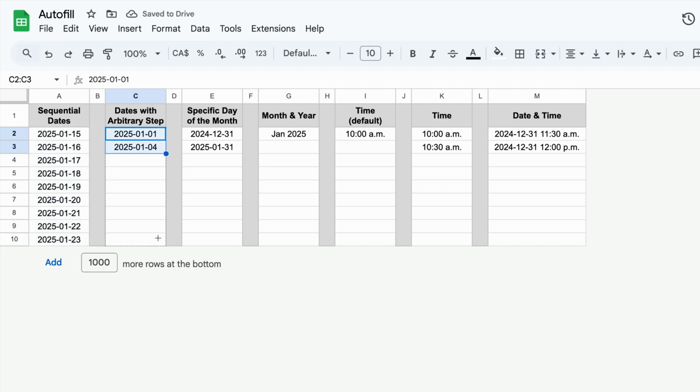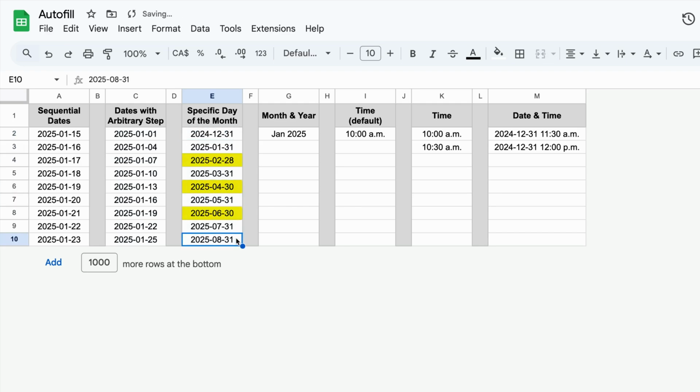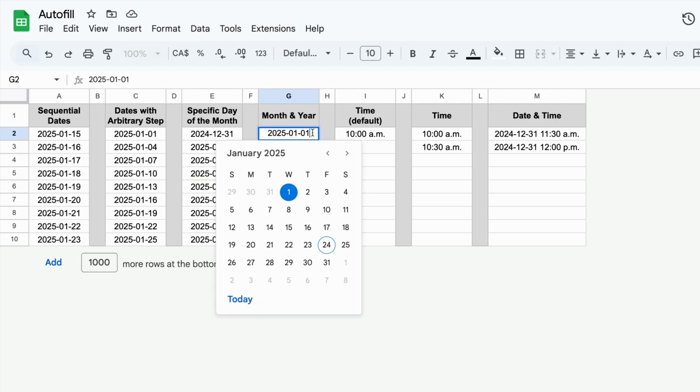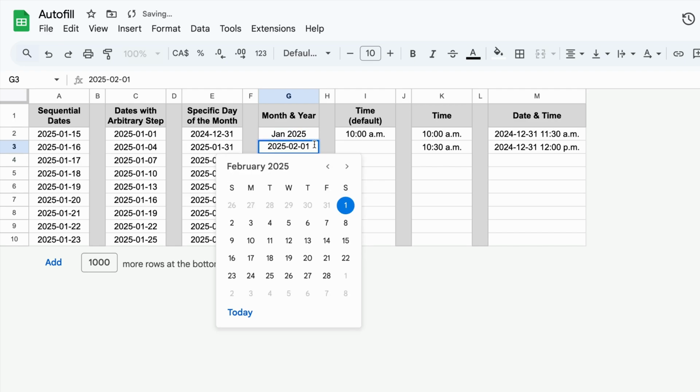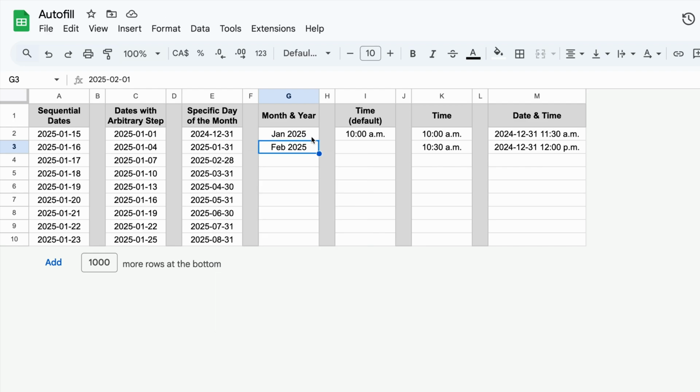You can autofill the specific day of a month starting with two values. If a month doesn't have this day, it will be the last day of that month. Month and year. When you put a month and year in a cell, behind the scenes Google Sheets converts them into a date, the first day of the corresponding month, and applies custom date formatting so it looks the same. That's why you can also autofill month plus year and similar data.